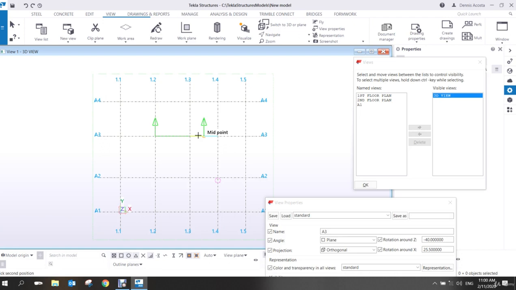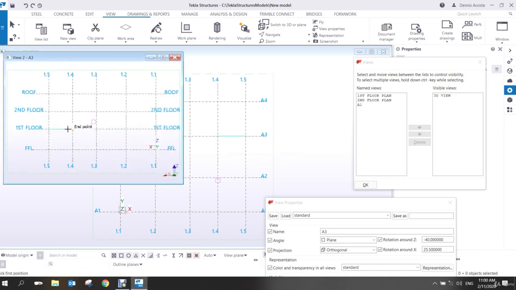But if I put my arrow going down, you're looking at the view from here. So the view will be 1.5, 1.4, 1.1, because I look the other way. So this is another option for you to create a view. You can choose in which direction you want to look at the view.